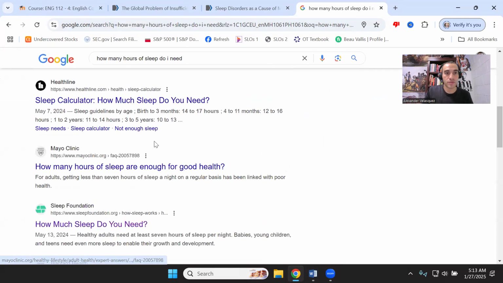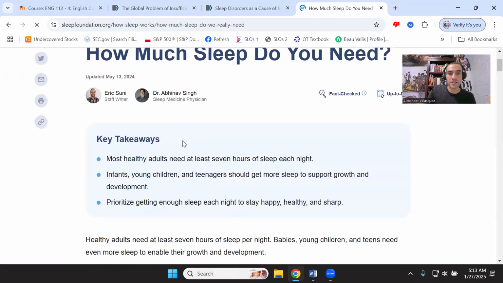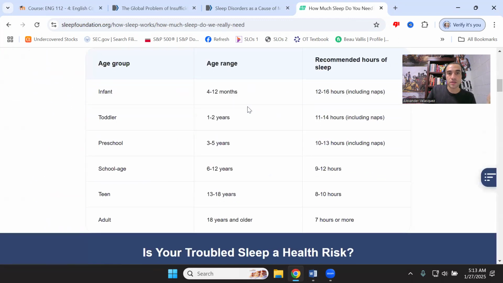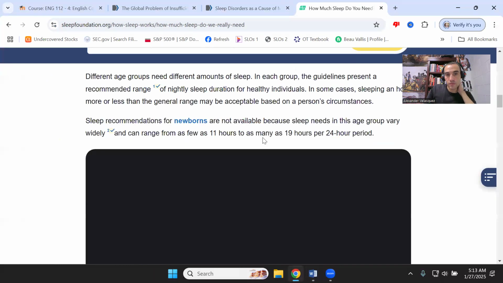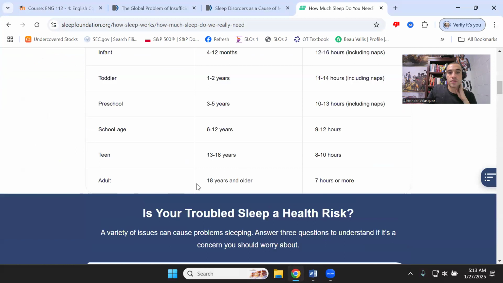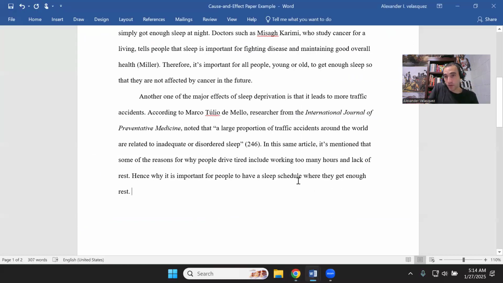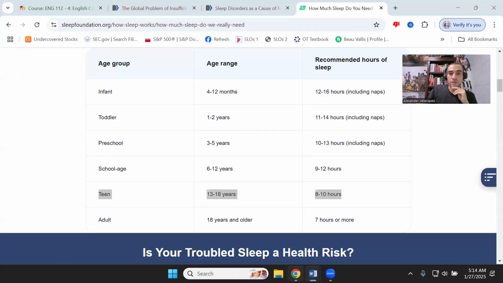Okay, so there's going to be a lot of articles here. I'm just going to click on this one by Sleep Foundation. How much sleep do you need? Okay, so here it says adults 18 years and older, 7 hours or more. Teenagers, 8 to 10 hours. So it's going to depend, right, on how old you are. Hence why it's important for people. Let's say, it is important for people to have a sleep schedule where they get enough rest.